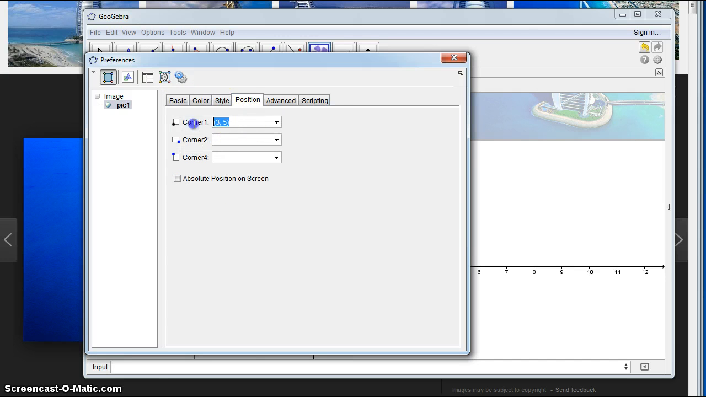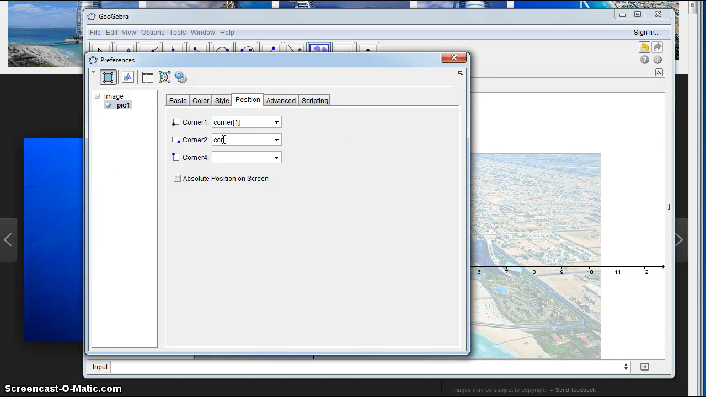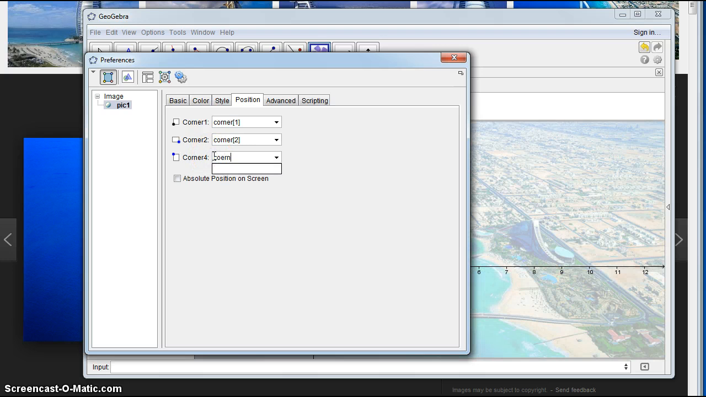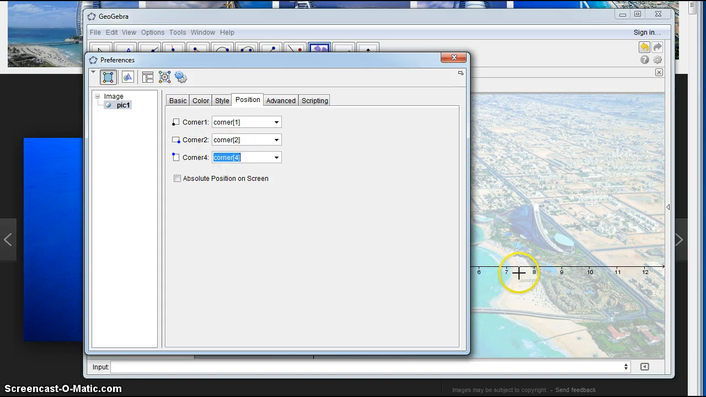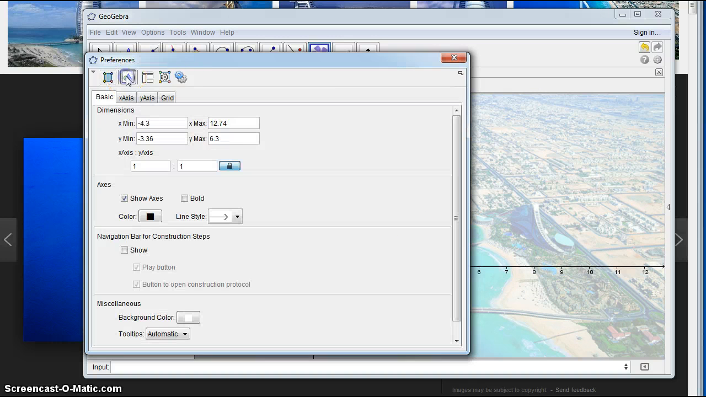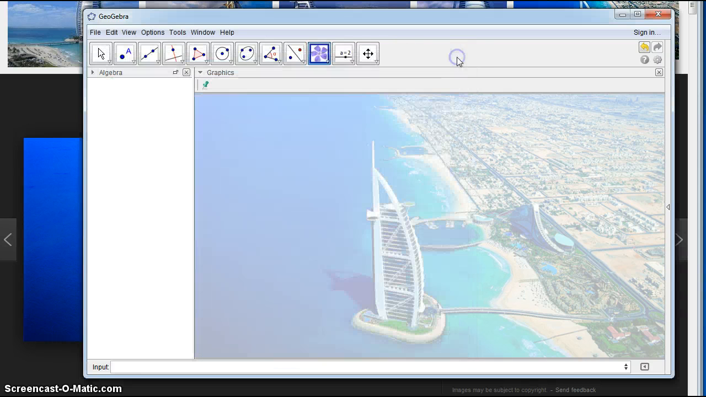To be full screen, I'm going to write the word Corner, square bracket 1, Corner 2, and then Corner 4. You have to enter after Corner 4. Now, there is the XY axis there, so I'm going to remove it by going to this right here and then show axes. Now it's been removed.